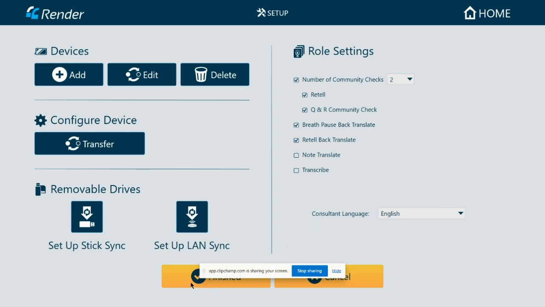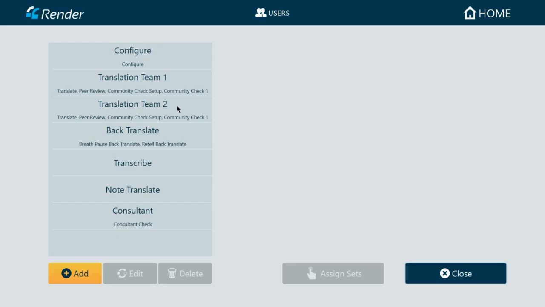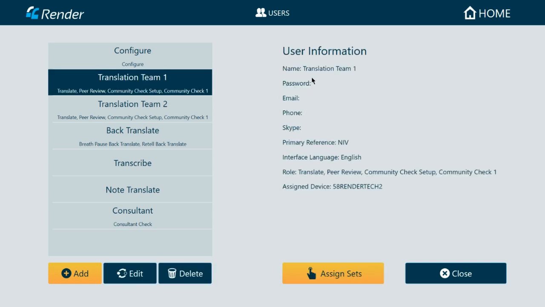All right, with that, we can hit, let me hide this, finished. All right, exit the setup role and enter the user role. There you go. Study and understand each user. So if you click a user, you'll see its definition over here on the right. The name at the top, primary reference is listed, interface language, the roles they're assigned, and the device to which they are assigned. All right, so that's what it means by understand.